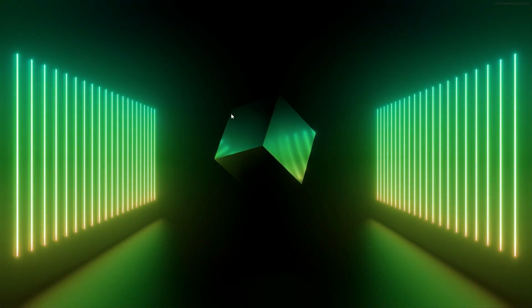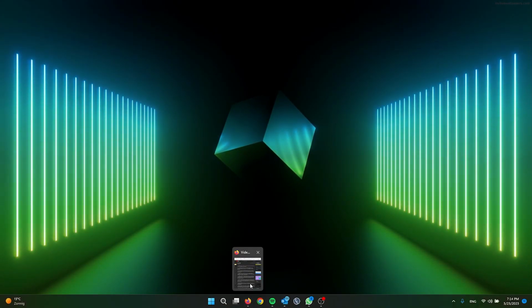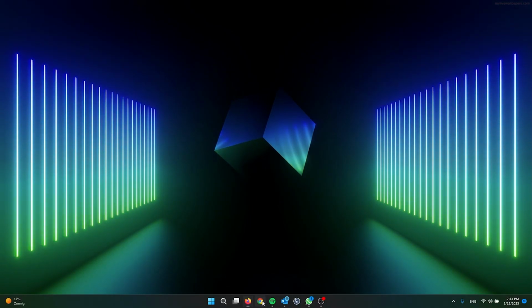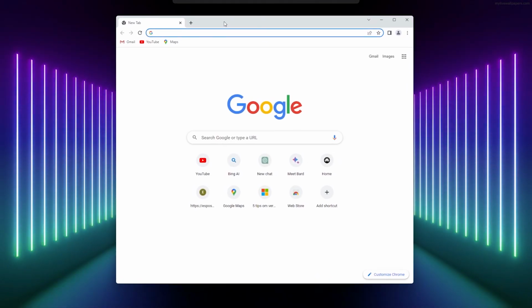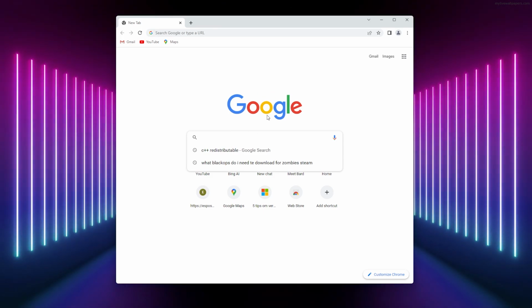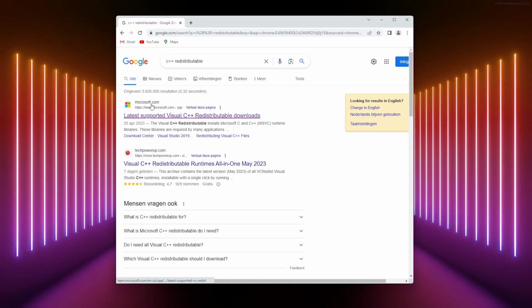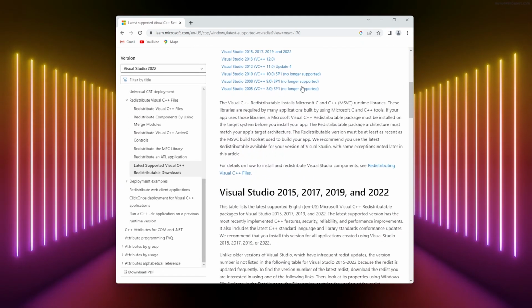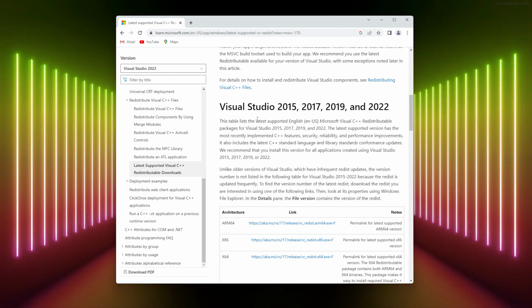First method, we're going to download the C++ redistributable packages. Now simply open up your browser, I'm using Google Chrome, and from here go down to Google and Google C++ redistributable. Now from there you go down to the official Microsoft website and you scroll down. Now here are all the latest Visual Studio packages.